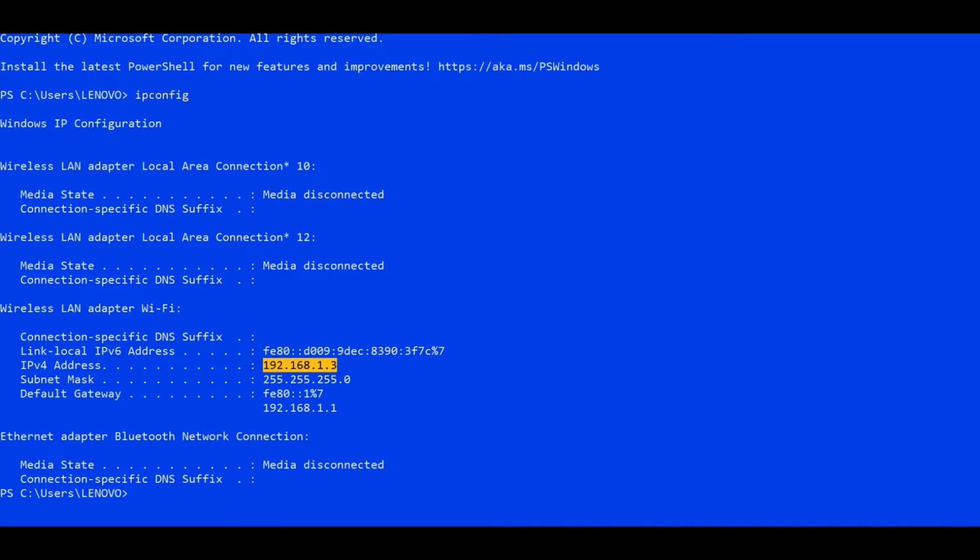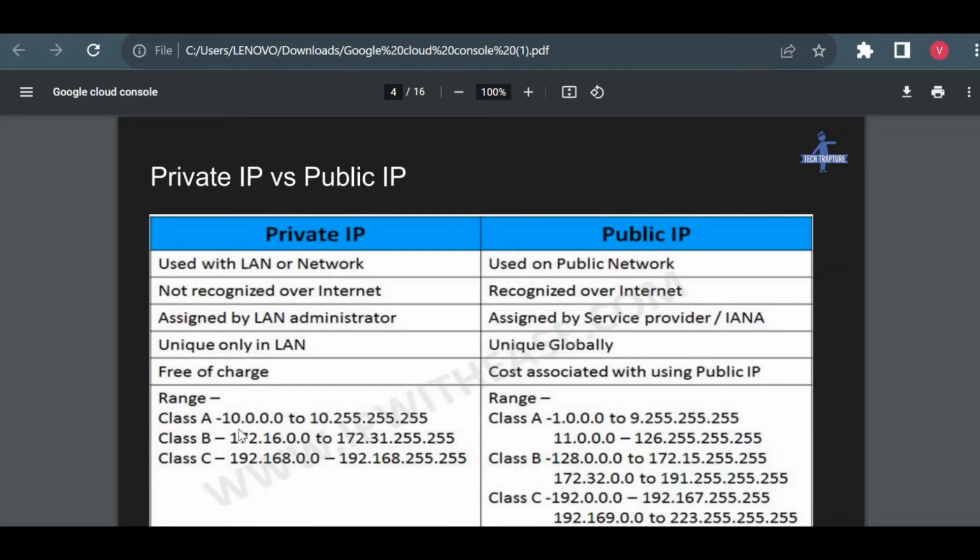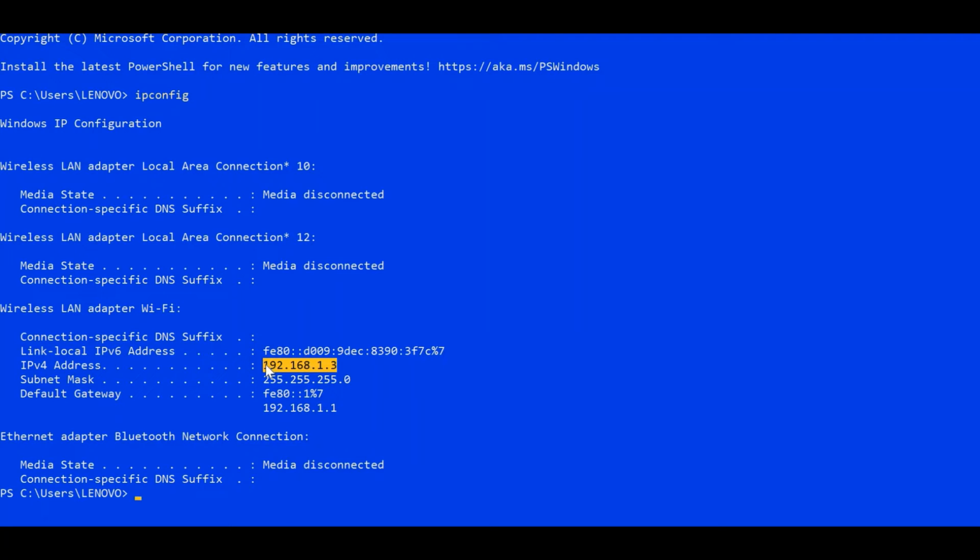So how do I know this is an internal IP address? An internal IP address starts with one of three ranges. The address can start with 10, or it can start with 172.16, or it can start with 192.168. Here my address is starting with 192.168, so it is my internal IP. My router has assigned it to my laptop whenever I connect it to Wi-Fi.